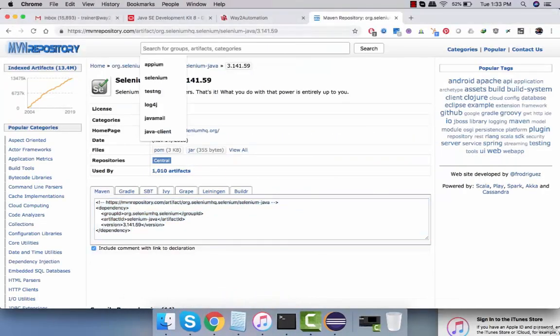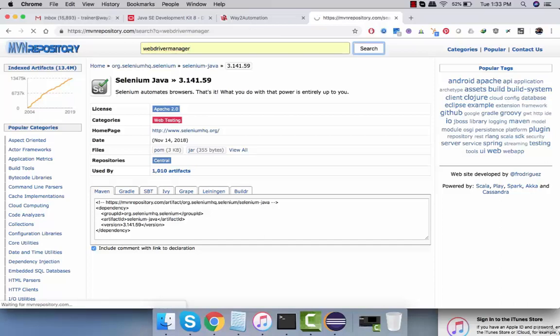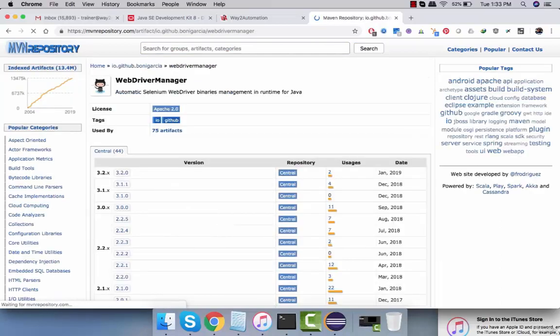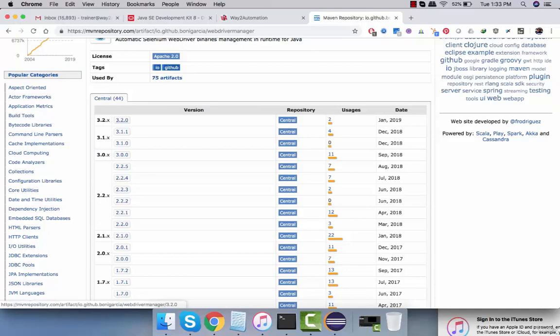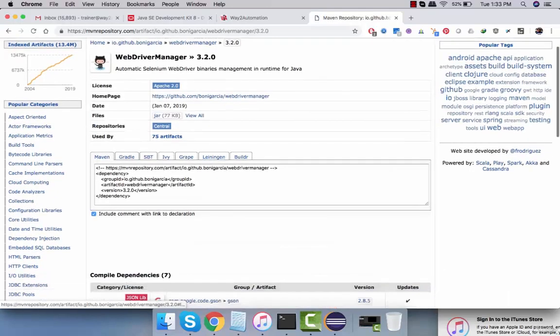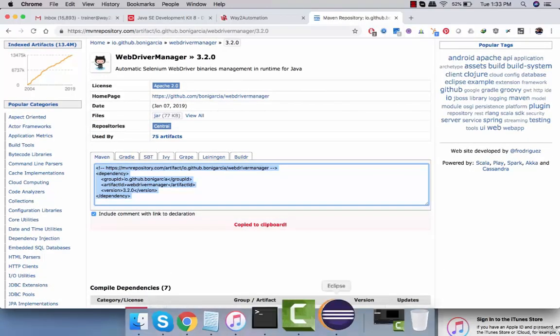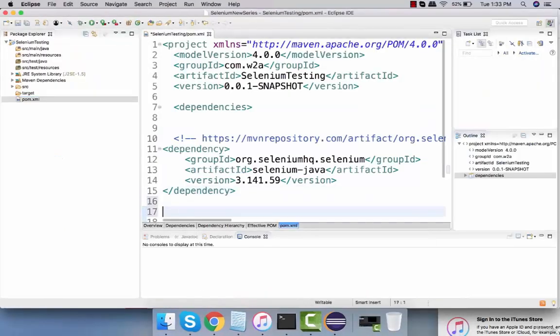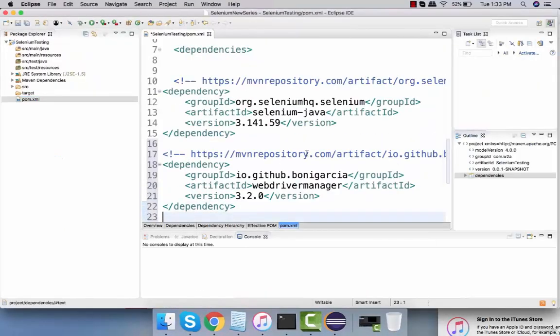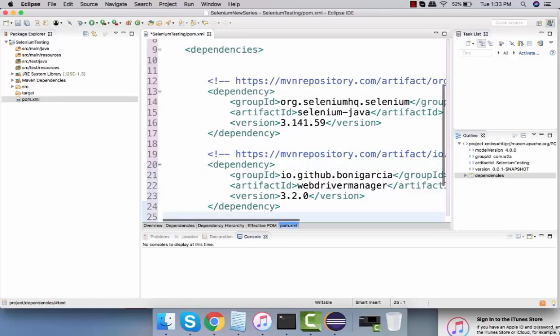There is a dependency called WebDriver Manager. This is one of the very important dependencies that you need to download. You'll be downloading the latest one. This will help you in automating your executable files. Executable as in, even if you're working on Firefox or Chrome, if you want to launch those browsers, you need an executable file.